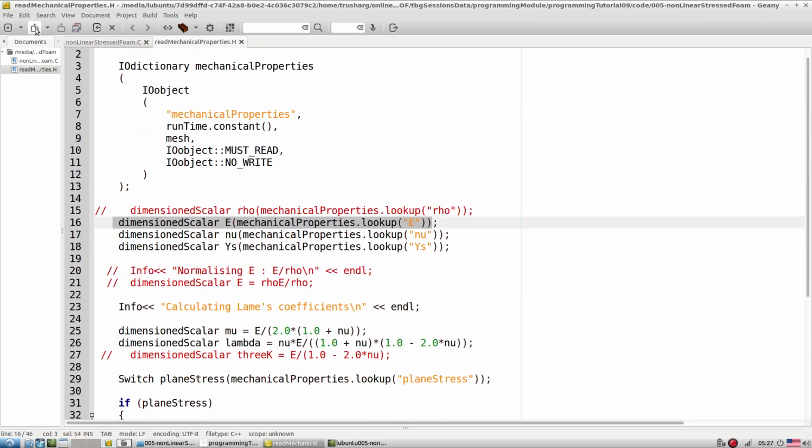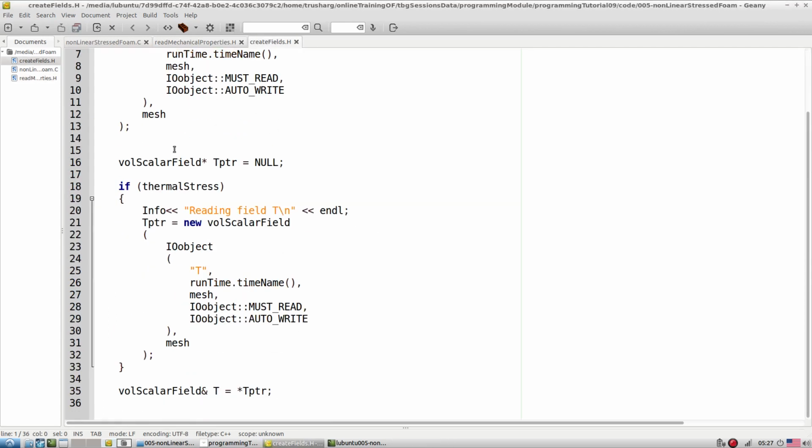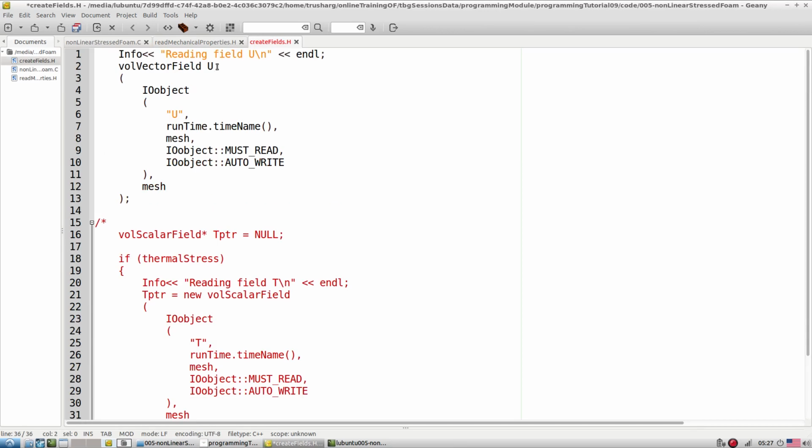Now what else to change? We have to look at the create field as well. In the create field, definitely this part is no more needed, so let me comment out this part because it belongs to the temperature part. Along with that, now we have to look at the incremental du, not the simple u. The u will be constructed out of the incremental part. That is the idea.